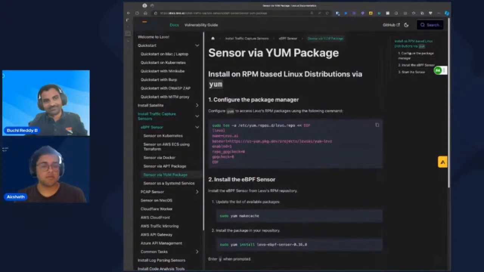So basically, as long as you have Linux, it doesn't matter which cloud you are in, or even if you are completely on premises. And we support most of the kernel versions. So if you have Linux, you can take our eBPF sensor and get visibility and API documentation instantly.